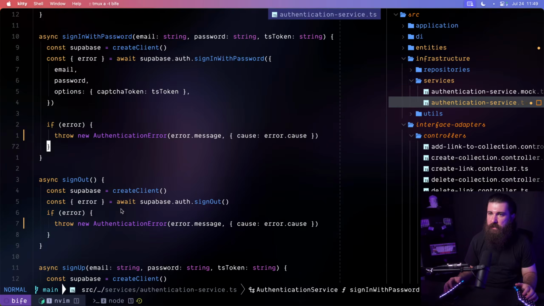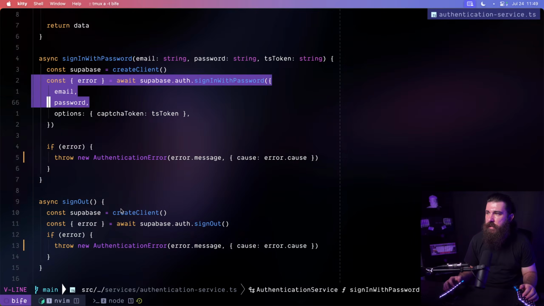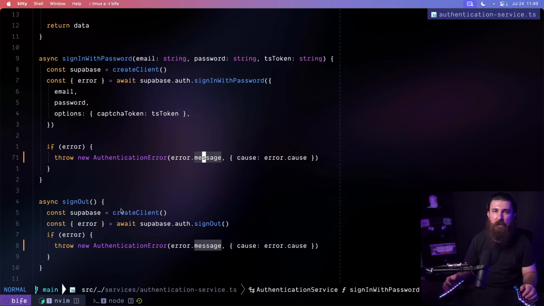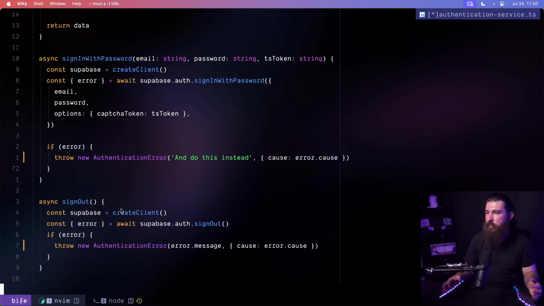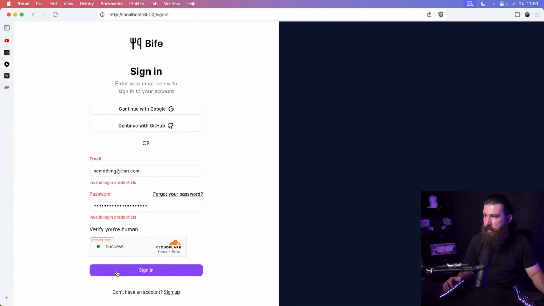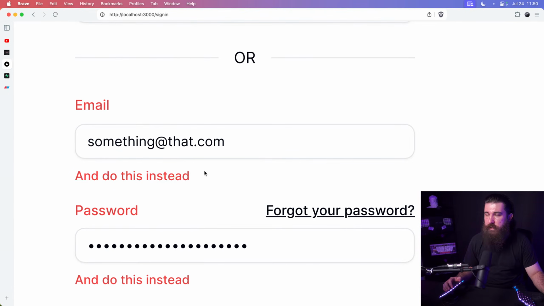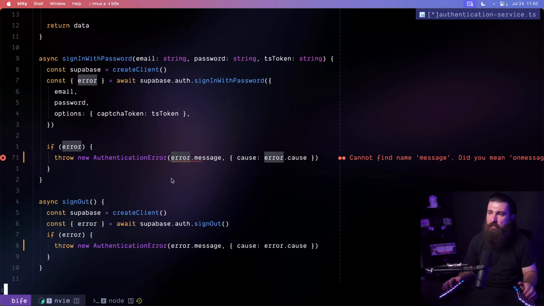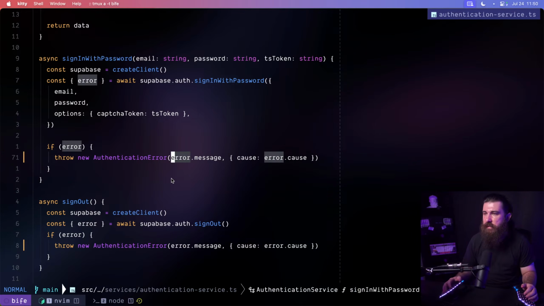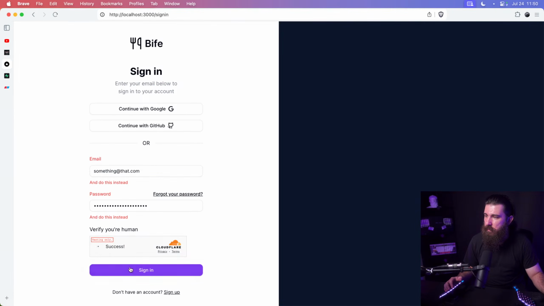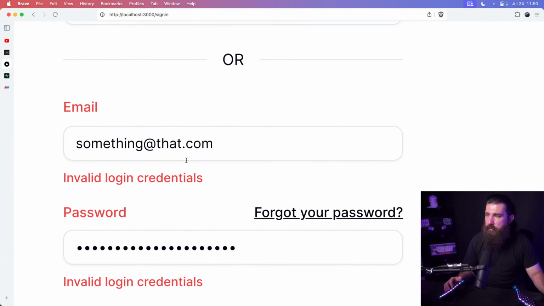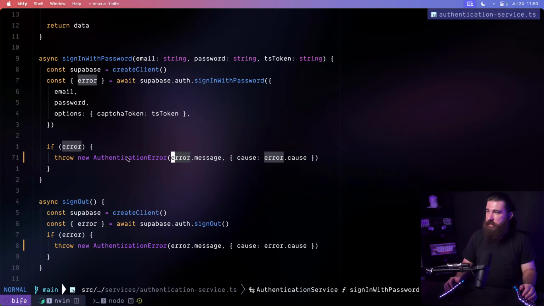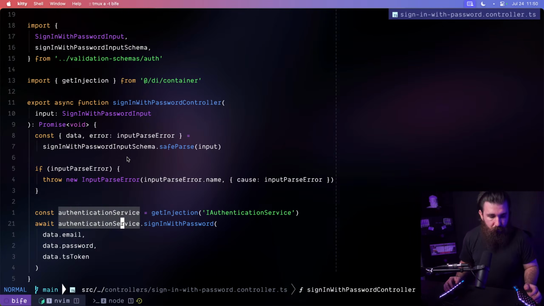Okay, so we're using the actual service here, and the error dot message is gonna be that. If I don't do this and do this instead, and then hit sign in again, we'll see. So the message that we pass to the UI is the one that comes from Supabase, which I think it's okay, right? There we go. Invalid login credentials. That's it. So the controller is done.